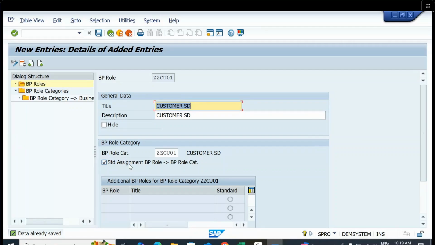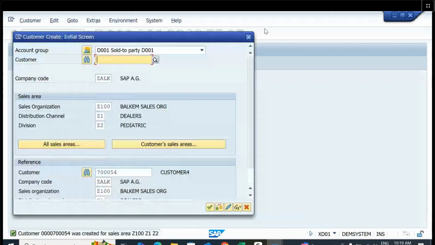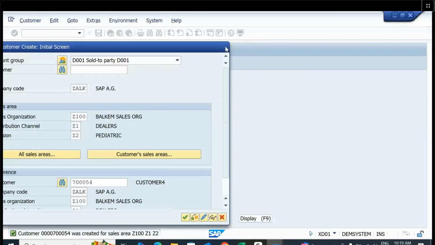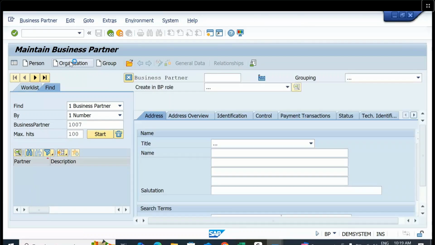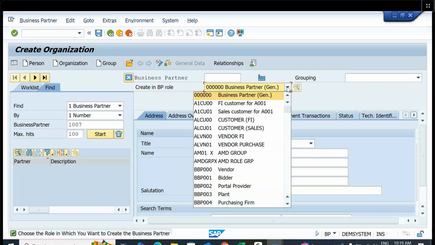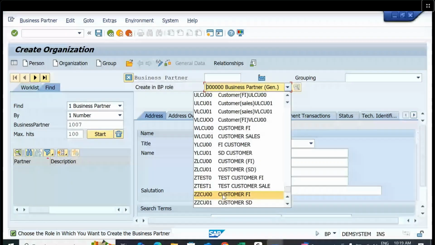I'll show you in the system. If you go to BP, here we have to select person, organization or group, which we selected in BP role categories. Organization. Now here we mention the BP role. It will appear here: ZZCU00, ZZCU01. So you have to mention the BP role whenever you are creating a BP.